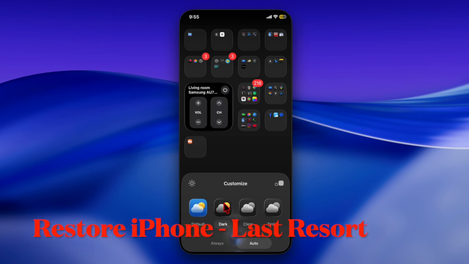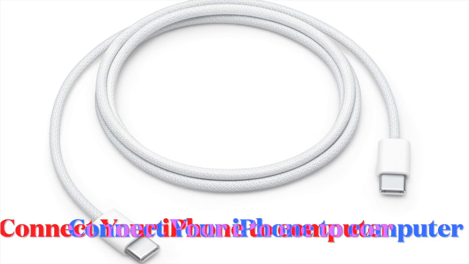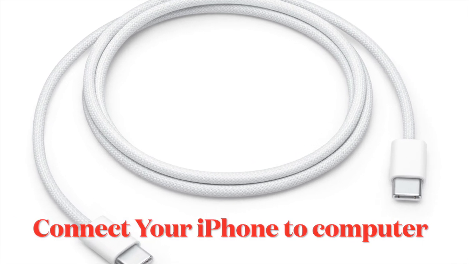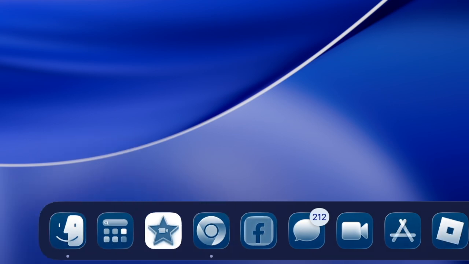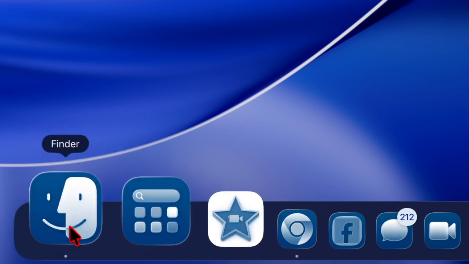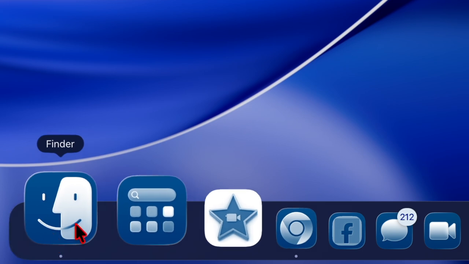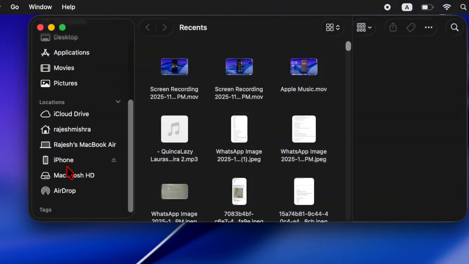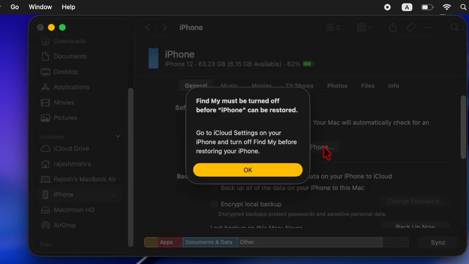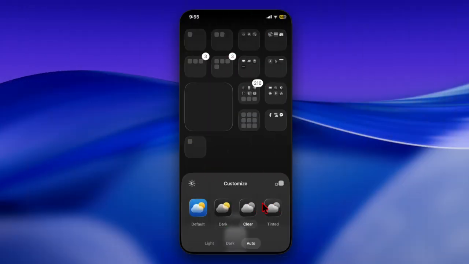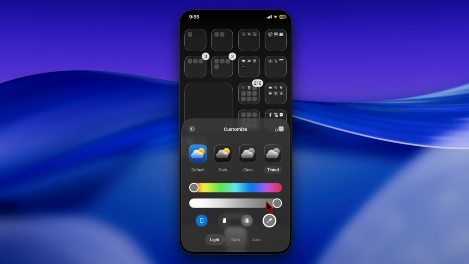However, if the problem still persists, I would recommend you restore your iPhone using iTunes or Finder. Simply connect your device to a computer and then open Finder if you are using a macOS device. And if you are using a Windows device, you have to launch the iTunes app. And then select your iPhone. After that, click on the Restore iPhone option and confirm it. This will reinstall iOS, removing any underlying bugs that could be causing the missing cellular option.